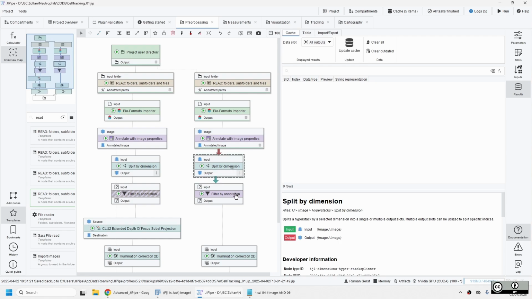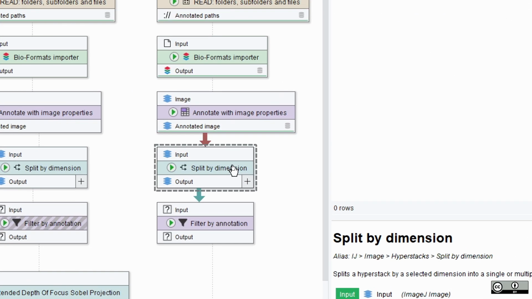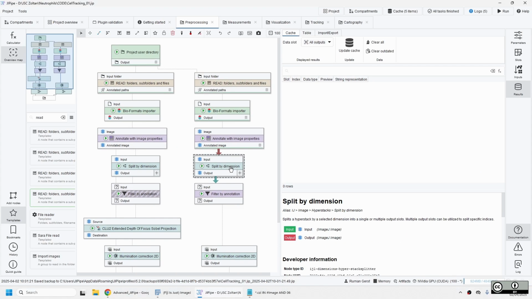Why can we do that? We can do that because we know how many time points there are in the actual data set. So we put in a node which is called split by dimension. What we have so far is, originally we had a Z-stack and we had a time series. And I can say, okay, please cut this time series into individual images, each image corresponding to one time point. And for that, there is a node called split by dimension, and it does exactly as the name says.